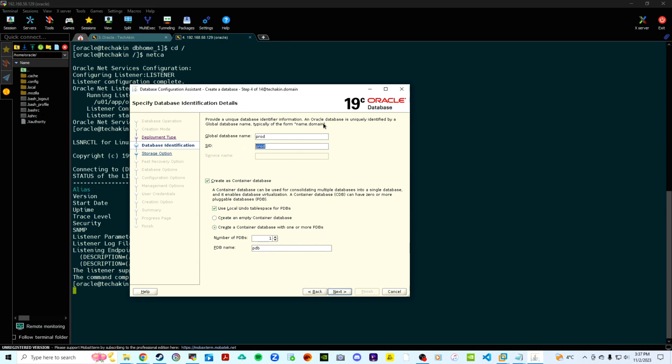I'm happy with that. Now from Oracle Database 12c, Oracle introduced something called multitenant architecture. A multitenant architecture simply means you create a container database which will own one or more pluggable databases. In the future, we'll get into more detail on creating container databases, whether creating them or cloning them, migrating pluggable databases, and so on and so forth. But for now, I want to create it as a container database and use a local undo tablespace for PDBs.